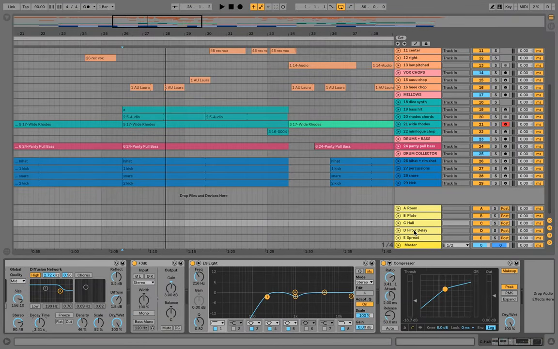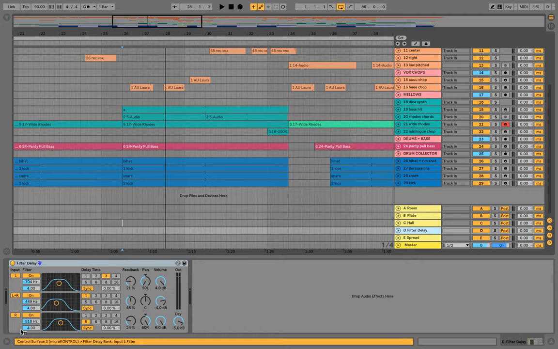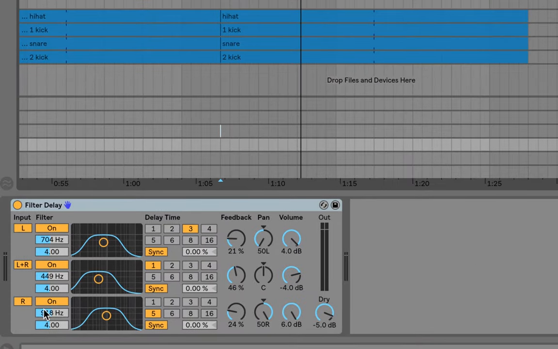The filter delay is something I played around with until I liked it. The feedback is just high enough that the sound doesn't bounce around too long. The filter settings help push the delay tails to the background.